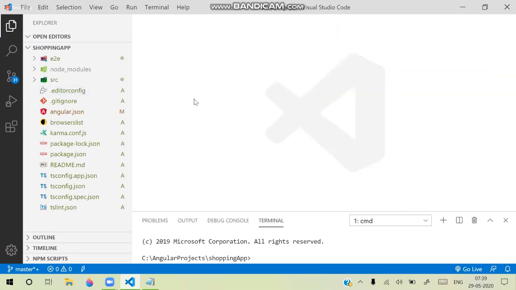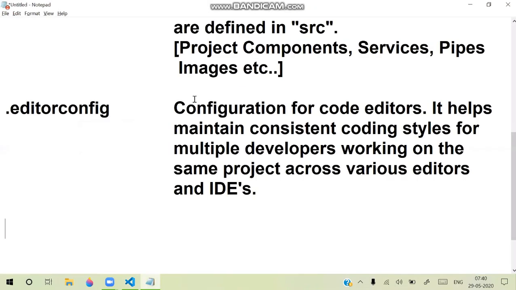Whatever you need to define in the rules of editors, you have to configure here. Some are already present, others we need to add manually. That is the intention of editor config.